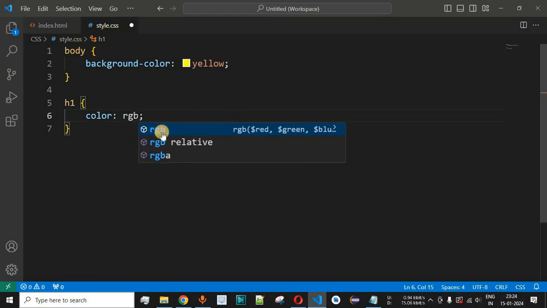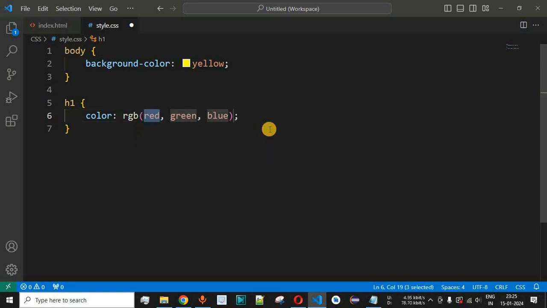Over here, as you can see, VS Code is suggesting this RGB option, which has the red, green and blue parameters which we have to define as numbers, which should go from 0 up to 255. So guys, over here the red component we will apply as 255. The green component, let's say we don't want any green component to be displayed over here, so we simply provide 0. And then for the blue component as well, we provide 0 so that no blue component is applied to the color.